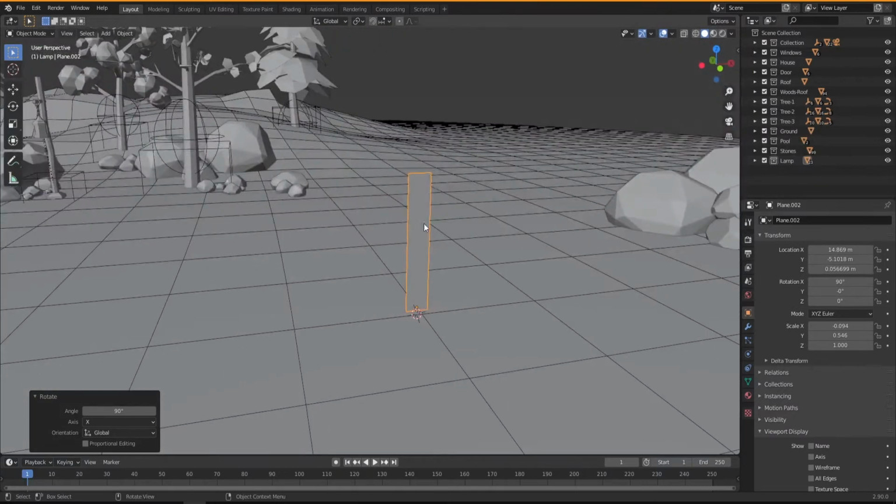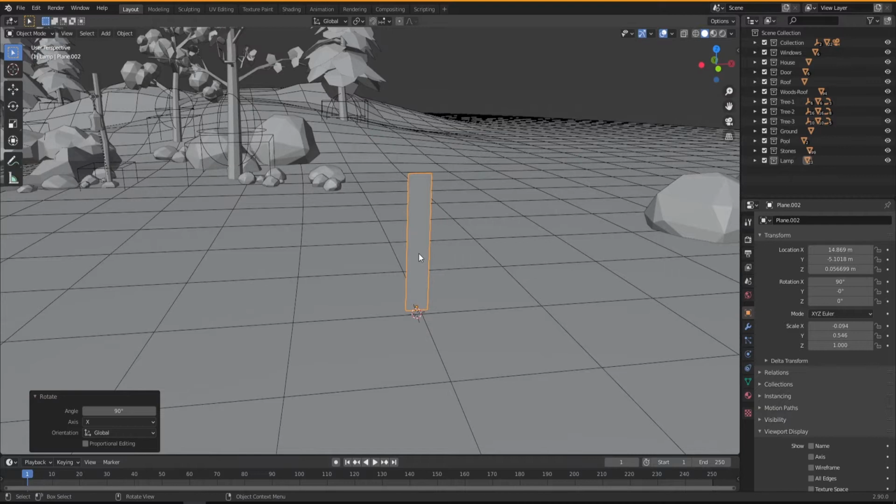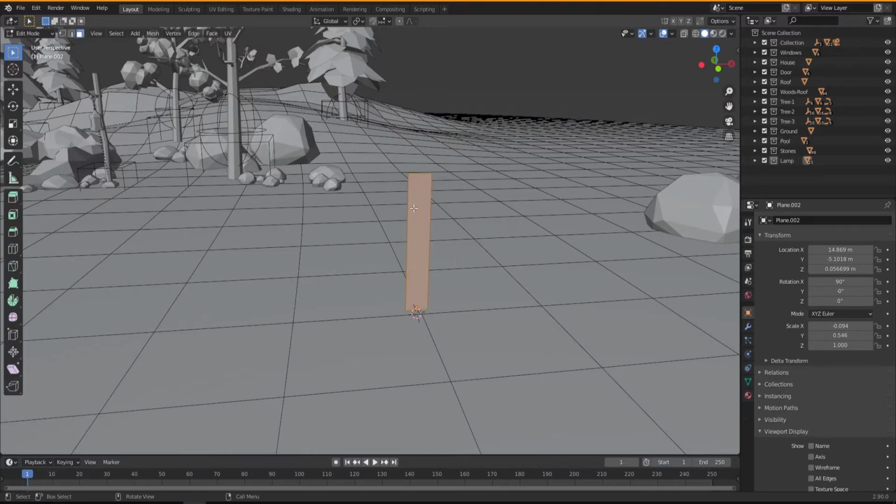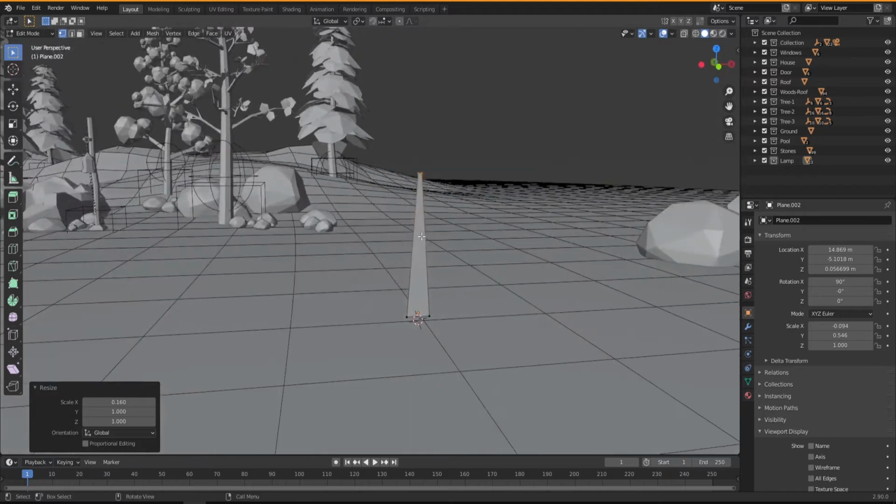I'm gonna scale the top a little bit. So going to edit mode again, and then going to vertex mode by pressing number 1 on the keyboard, or don't forget you can access it from here as well. So vertices, edges and faces. S and X, and scale it down like this. Should be okay.